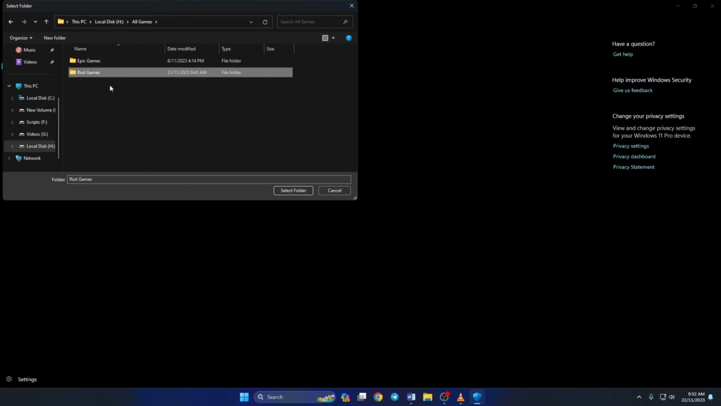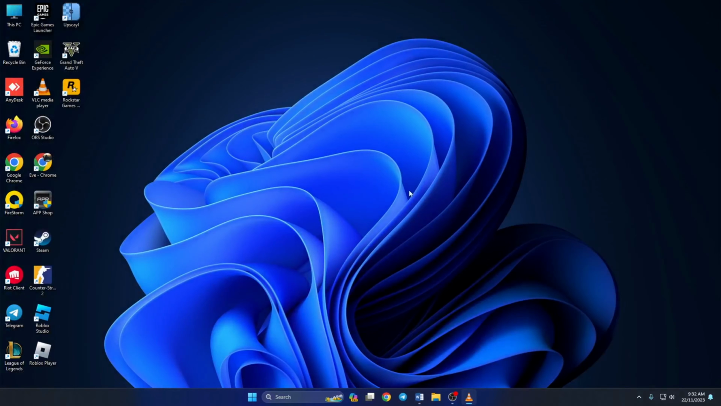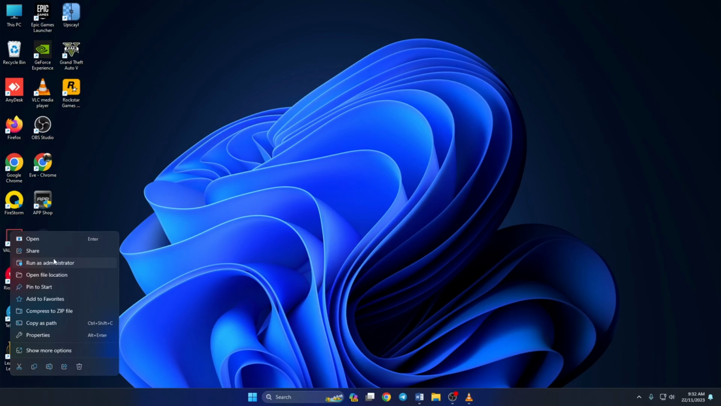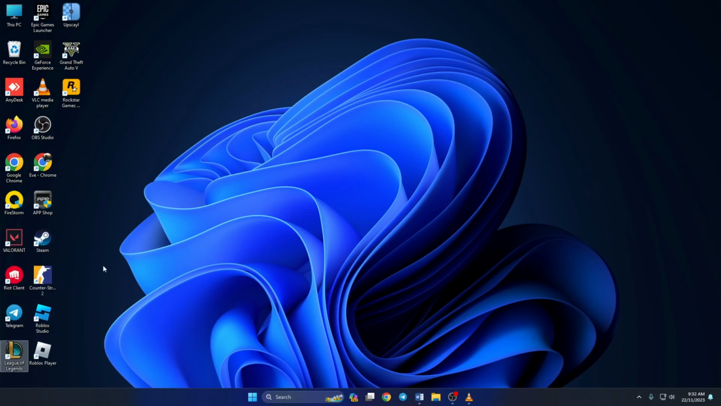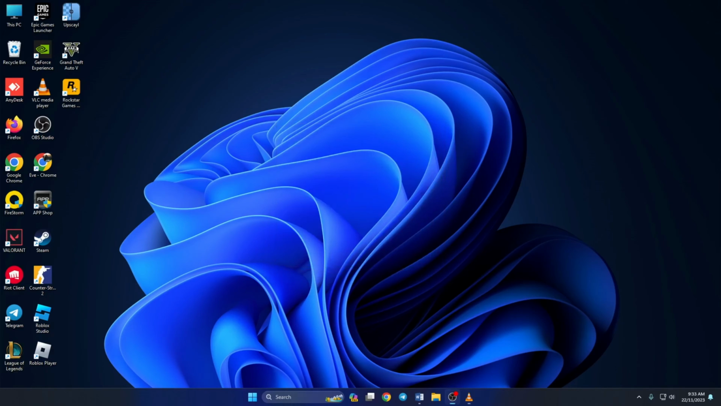Solution 2. If you're still getting this error, run League of Legends in administrator mode. To do this, right click on the League of Legends icon from the desktop and select Run as administrator. Then click on Yes to give permission. Now check if League of Legends opens up without any issue.